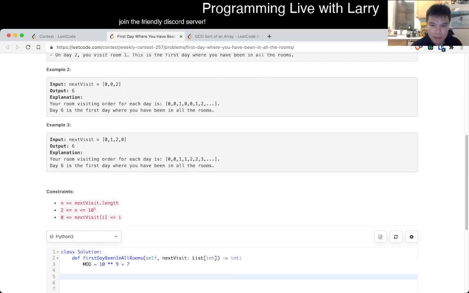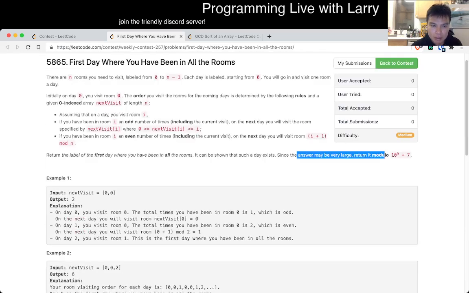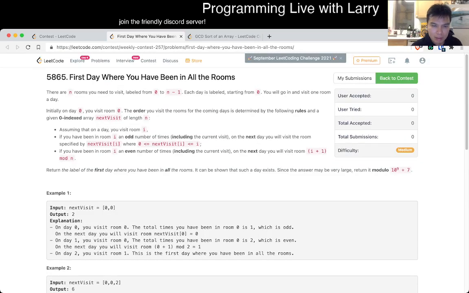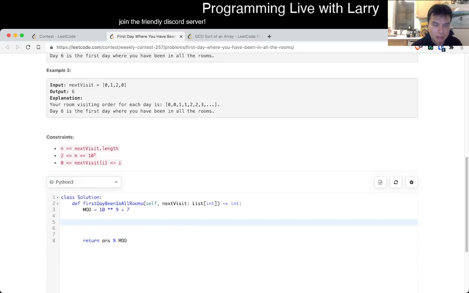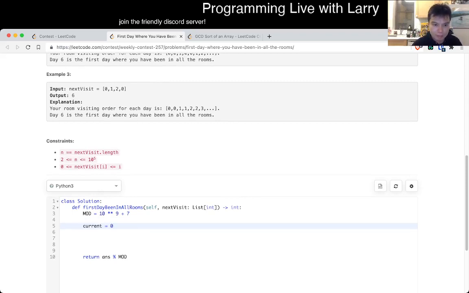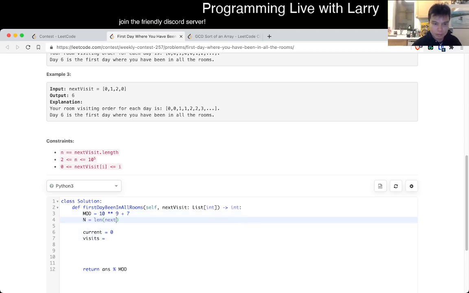I think this mod thing is a lie. You can only go to each room twice, so we just simulate it. Okay, so maybe this isn't so bad, but it's still terrible. Unless I'm wrong.